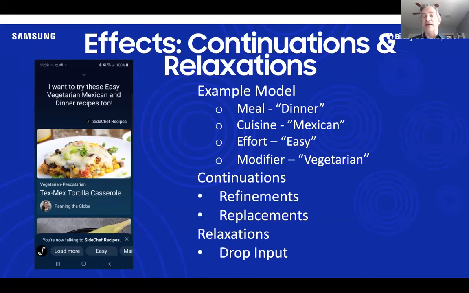Like in an example, I said, find Mexican dinner recipes, and then I said, how about vegetarian? Bixby automatically says, hey, vegetarian is this modifier concept. I'll stick it in there, and then I'll automatically rerun your action for you, run your code, and in this case, I searched for vegetarian Mexican dinner recipes. So it's really good for refinements.